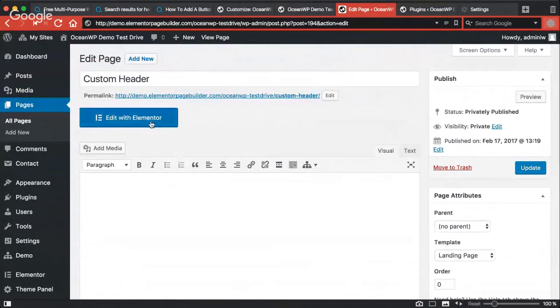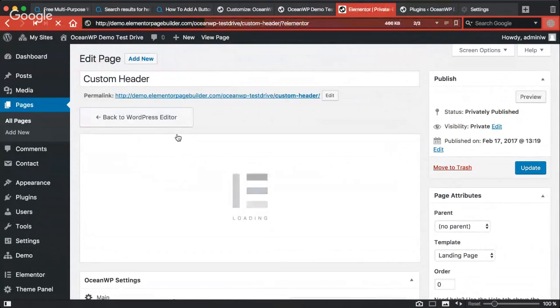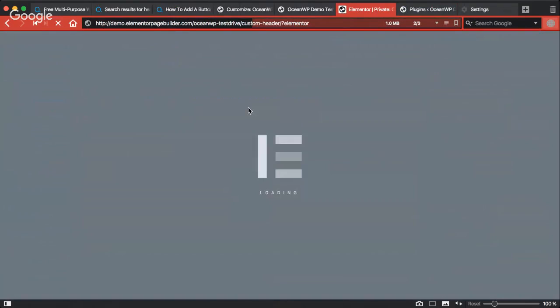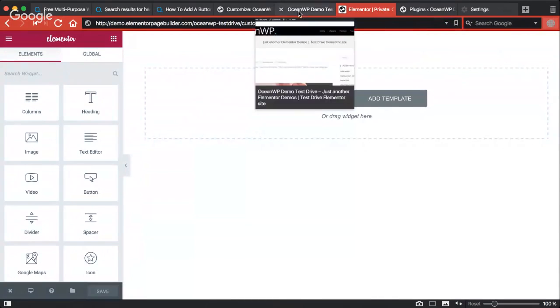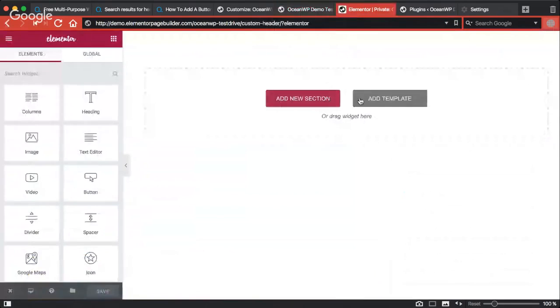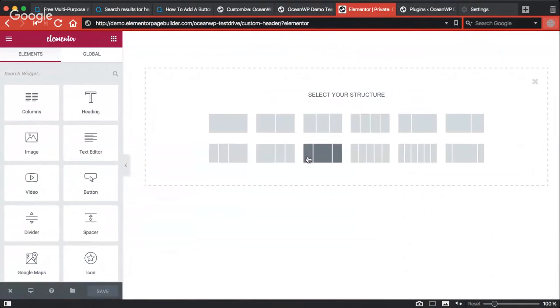All right. So here I have a blank canvas. So let's try to make a simple header section. Add a section, and I will pick, let's say, this one.